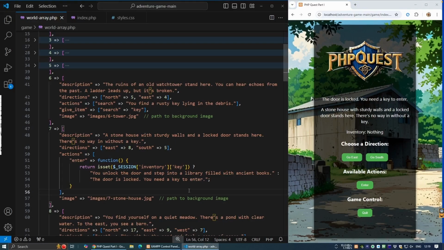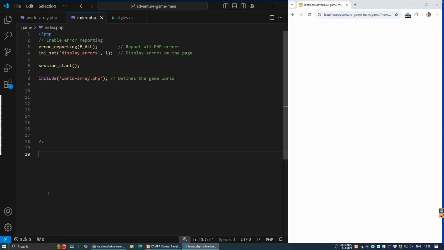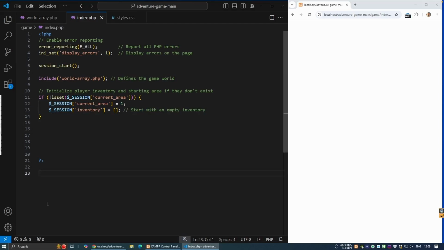Talking of logic, let's have a look at that now. In this block of code, we're checking whether the player has a saved location or inventory in the session. This checks if the current area variable is set in the session. If not, it means the player is visiting the game for the first time or the session has expired. If the player doesn't have a location saved, they're placed in the starting area, in this case area 1. Similarly, the player starts with an empty inventory, represented by an empty array. This inventory will store the items the player finds during the game.